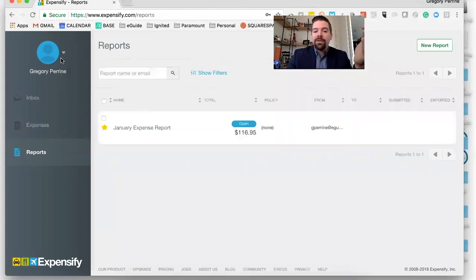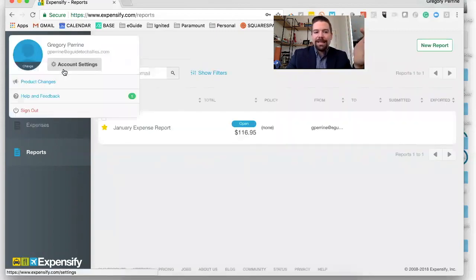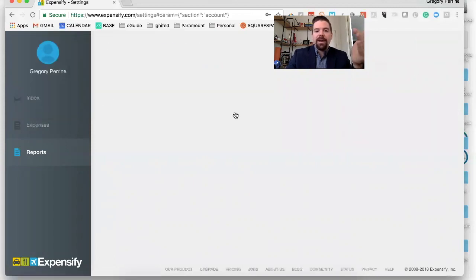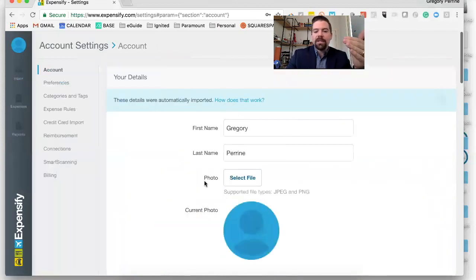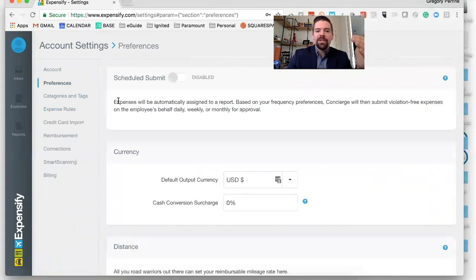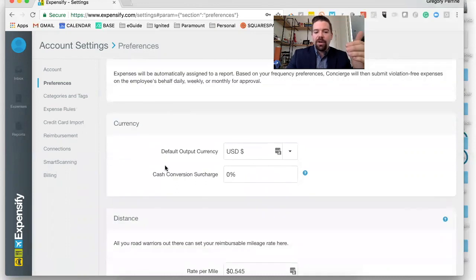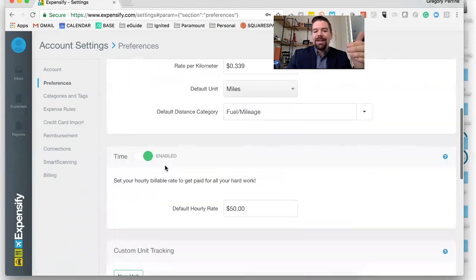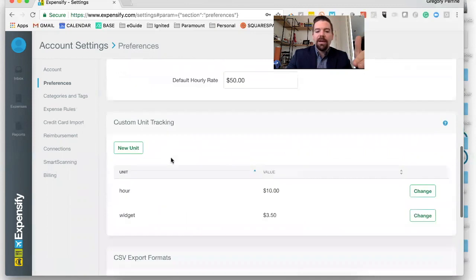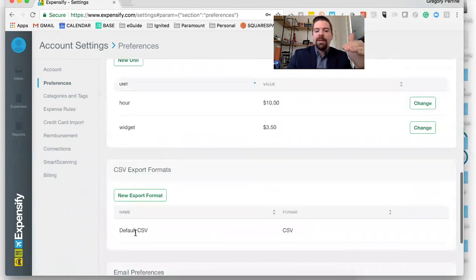In terms of integrations, let's take a look at some of the account settings here. So starting from the top, you have obviously basic, simple account settings, your name. You can select a profile picture. I'm going to glance over the preferences. This is just like if you want to schedule a submit. So on a regular basis, you're submitting the same reports, daily, weekly, monthly, whatever have you. You can do that automated. Whatever currency, whatever the distance mileage is here, whatever your standard bill at time or time billed at is, and how you want to export all goes into preferences.